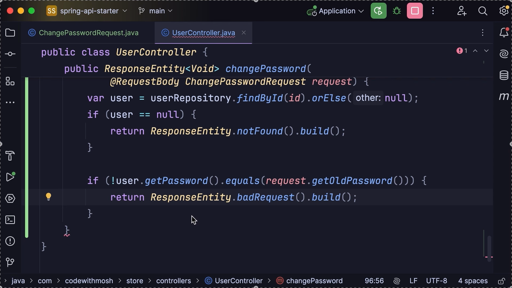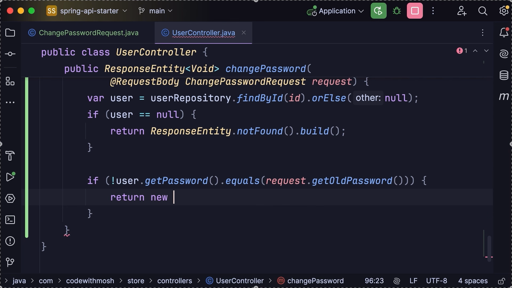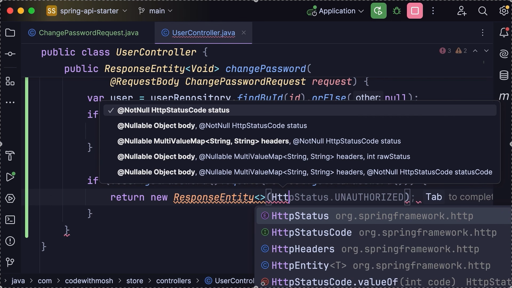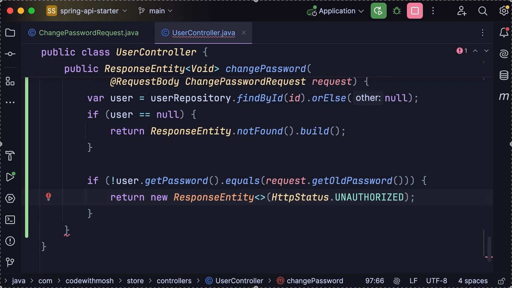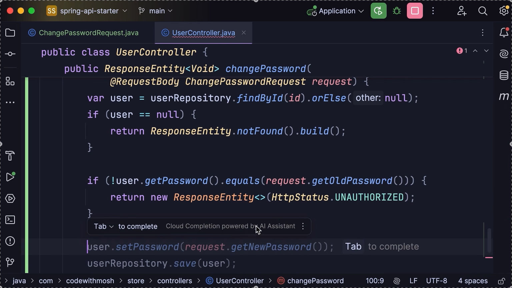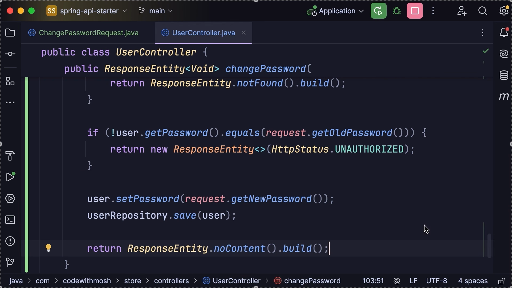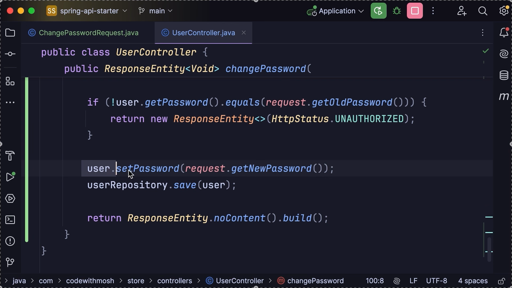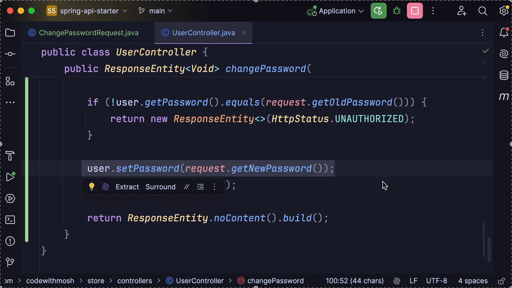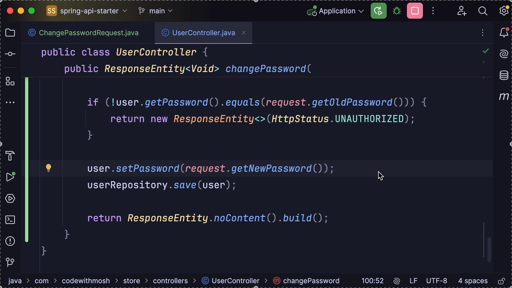Now, in this class, we don't have a factory method for setting the status to unauthorized, so we have to new up a ResponseEntity. And here we use HttpStatus.UNAUTHORIZED. Otherwise, if the password is correct, we should update it. Now, I'm going to go ahead with IntelliJ's suggestion. So let's add these 3 lines. We simply update the user's password using the new password. And for this, we can use this single line.